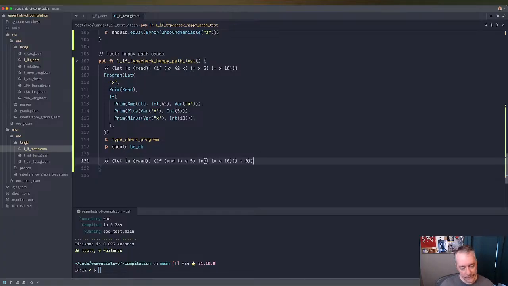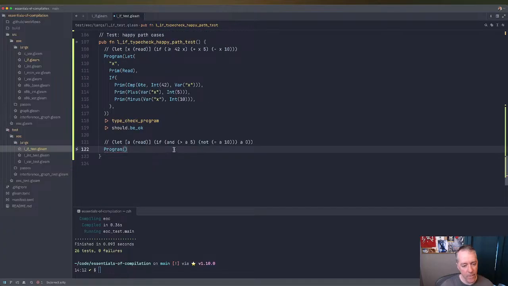Okay, so let's construct that program. This does have, we used or? No, let's use or.